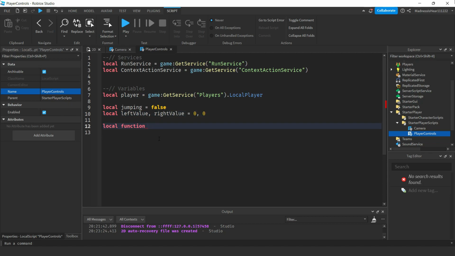And so now we're gonna start with the left first. So we're gonna say function onLeft, action name and input state.